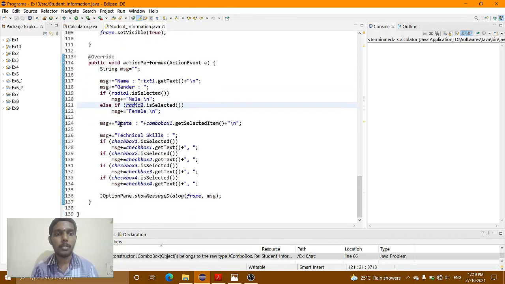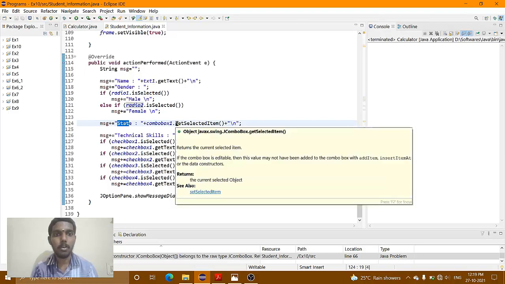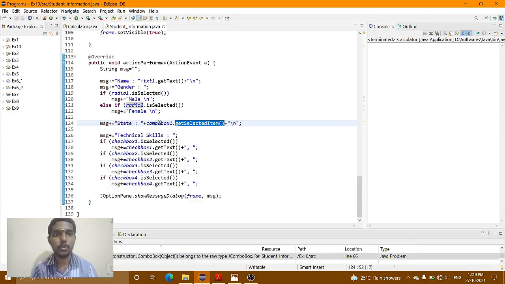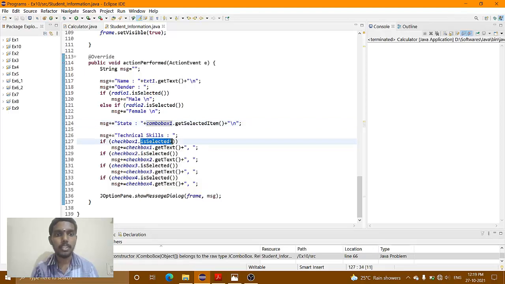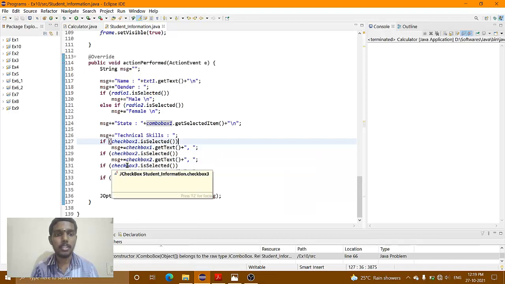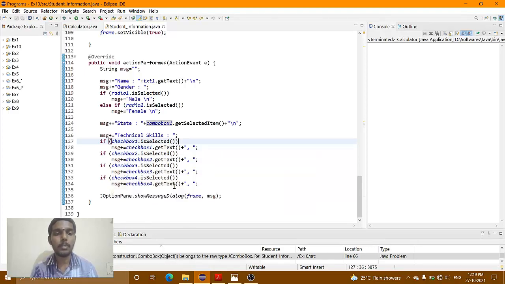And it will be included with the state that is selected from the combo box by using the getSelectedItem function of the combo box class. And the technical skills will be included with the message by making use of the isSelected function, passing that to an if condition. If it returns true, then it will be included. If checkbox one, that is Java, is selected, then Java will be included in the technical skills. If Python is selected, then it will be included. Similarly, if C++ or HTML is selected, it will be included.